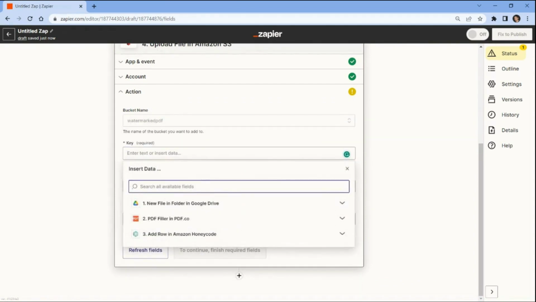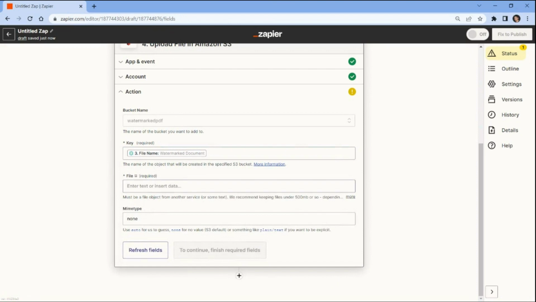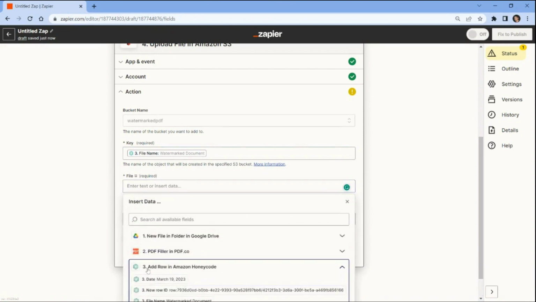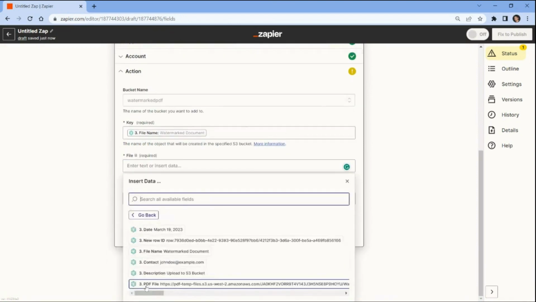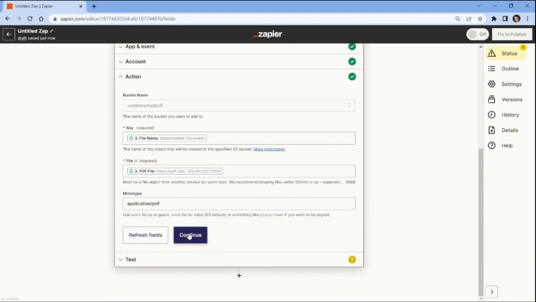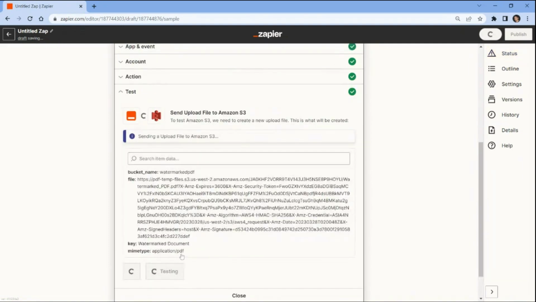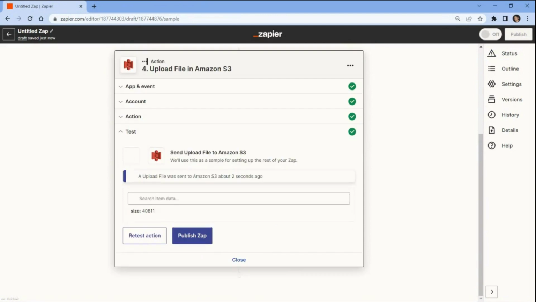Next, set the file name object that will be created in a specified bucket. Then, select the PDF file that is stored in your Honeycode table. Finally, add the specified file type of your document. Once the configuration is set up, test the action to ensure that the watermarked PDF file is successfully saved in the S3 bucket.